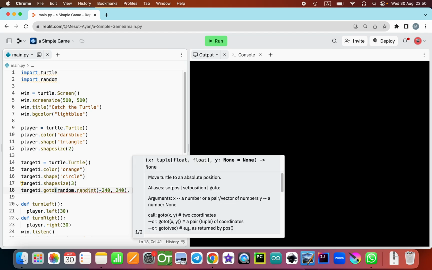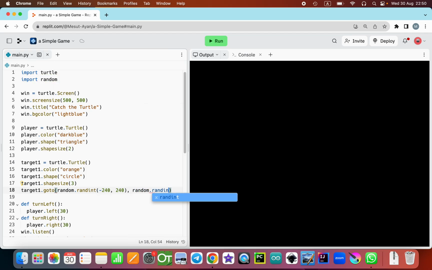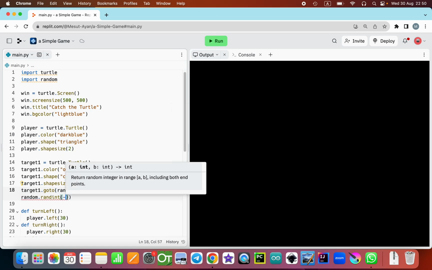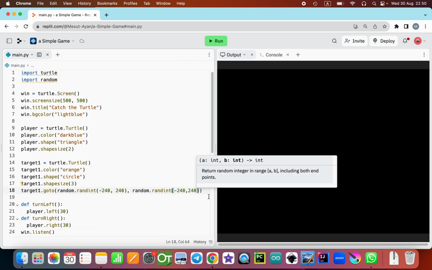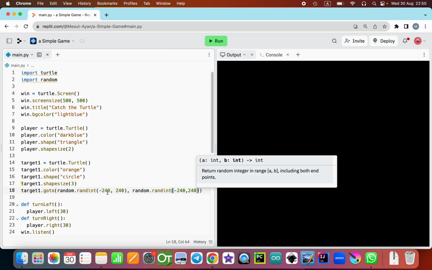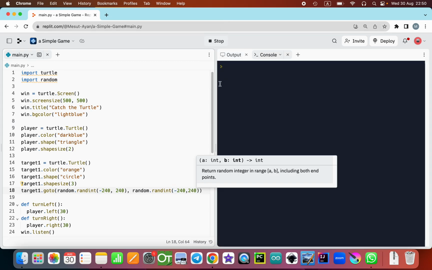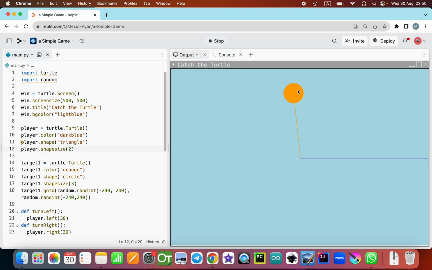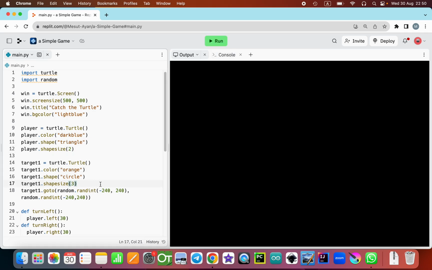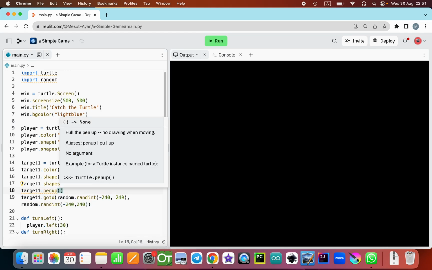This is for X. The same thing I am going to write with randint for Y. So minus 240 to 240. So it's going to generate a number between minus 240 and 240 for X and for Y. So let's check. You see that it's set there, but while it's going, it also draws. And let's write here, before going to target one, pen up. So it's not going to draw now.